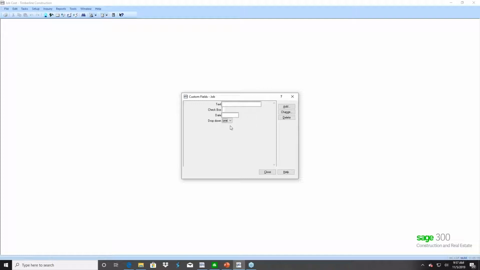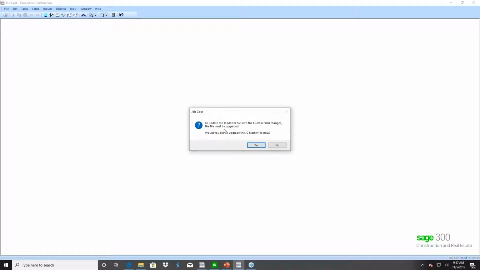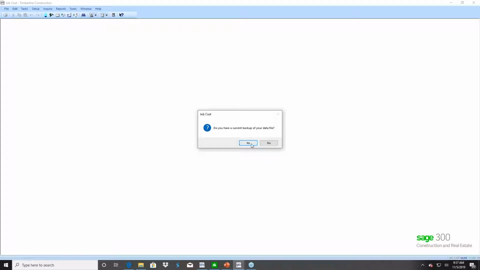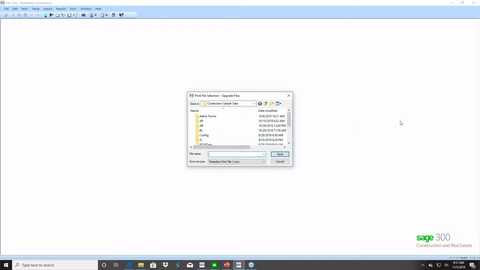All right, once you have all of your custom fields, when you click the Close button, it's going to tell you that it needs to upgrade your job cost master file. It needs to go through the step to add those fields to all the existing jobs in your master JCM file. So go ahead and click Yes, and yes to your backup question. And I'm going to give this a print file name.